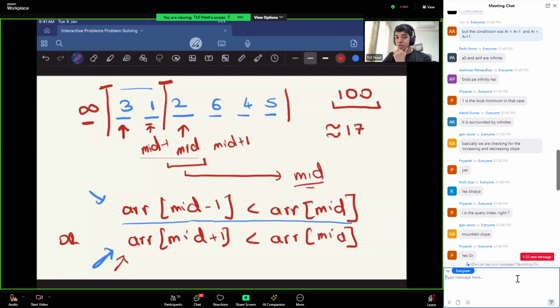Do you guys agree that this is the case we are on? Mid plus 1 is smaller than ARR mid. So what will I do? I will set my left to mid plus 1. And now you can see that I have only one element, right? And now when I query this, you will see that this indeed is the local minima. And then I will just print this. Is this clear for everyone, guys?